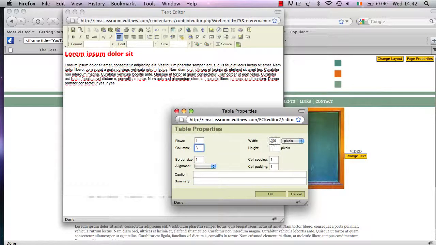Here you can set the width and height of your table. Now you can also do this manually in your text editor by dragging your tables to be a certain size. But let's start them right here. I'm going to set the width to 600 pixels and I'm going to set the height to 400 pixels. This will create a fairly large table. Let's look at the other properties. Here you can select the border size of your table. So 1 will be the smallest border size you will have.